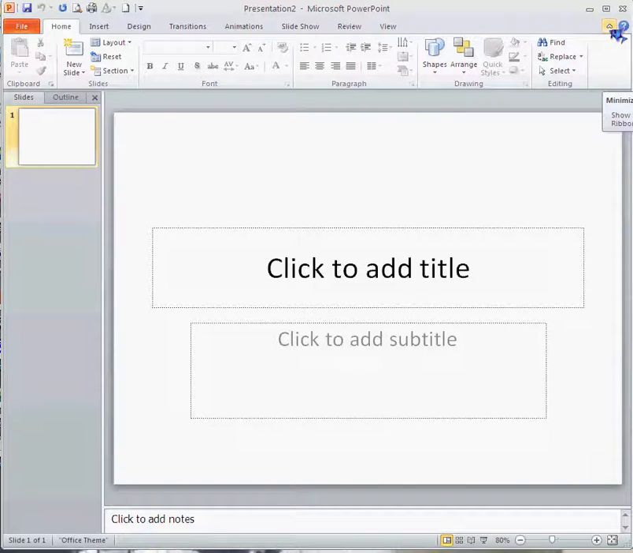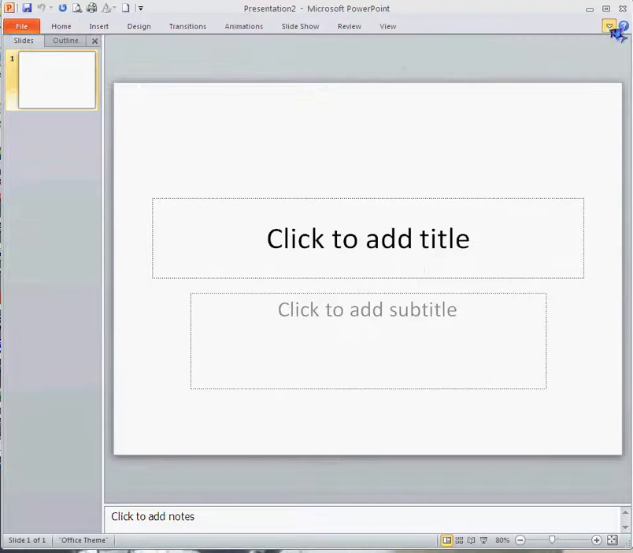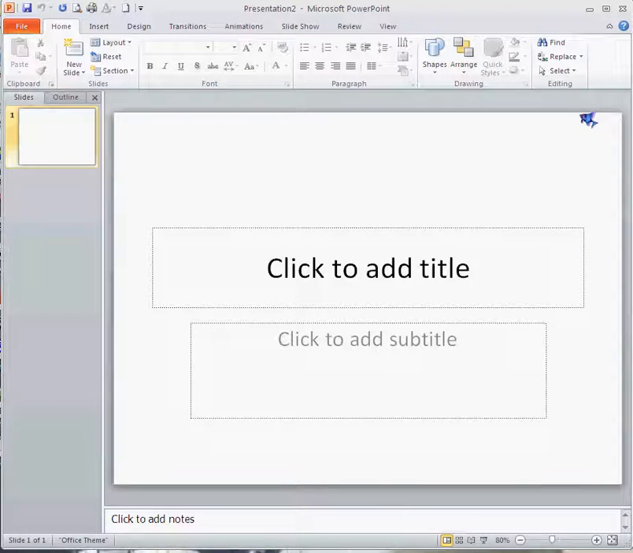Hide the ribbon. Need more space on your screen? Click this icon to show or hide the ribbon. Dialog box launchers. If you see a dialog box launcher icon next to any ribbon group label, click it to open a dialog box with more options for that group.